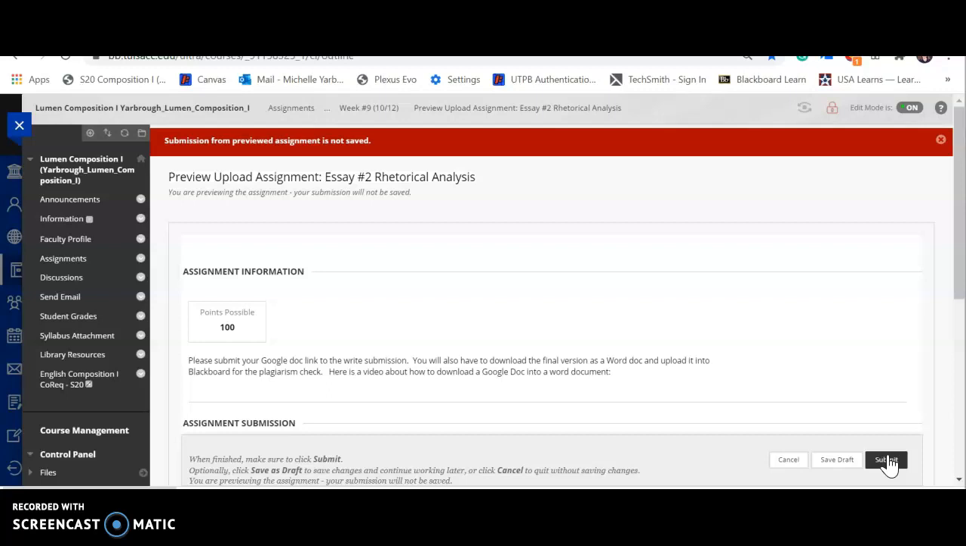Again, you should have already done this a million times already this semester, but still, just in case, I want to make sure, just in case you have to save it as a Word doc or as a PDF. You cannot upload into Blackboard a Google Doc.